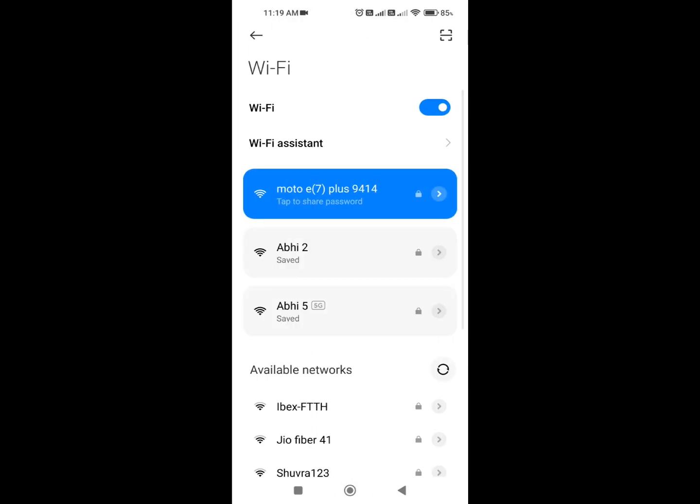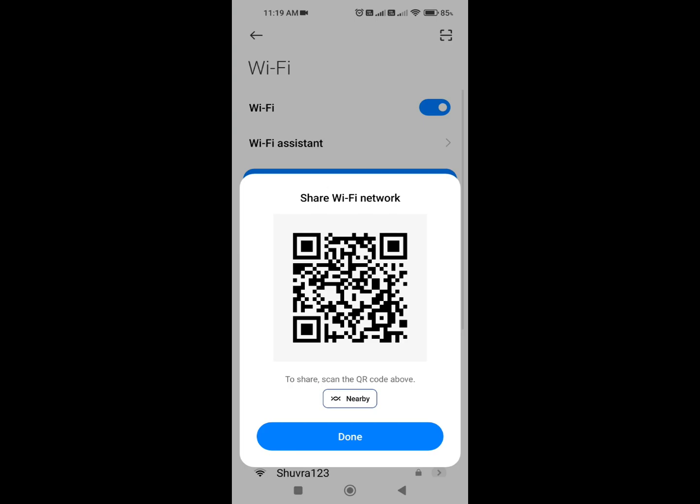Now here in the Wi-Fi page, you can see you have an option of tap to share password. So just tap on the Wi-Fi network. You get this QR code. Now you need to take the screenshot of this QR code.